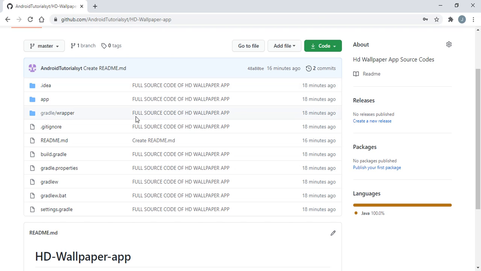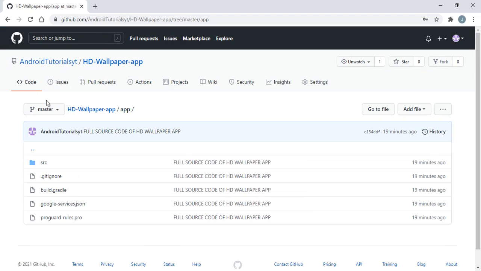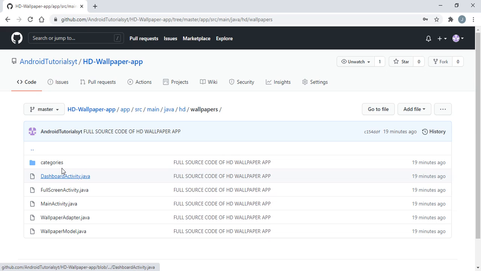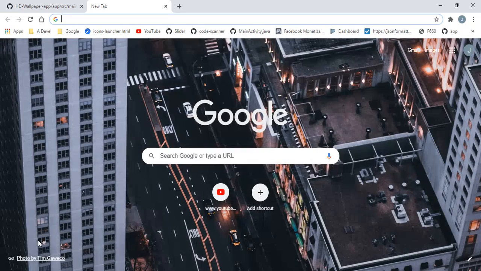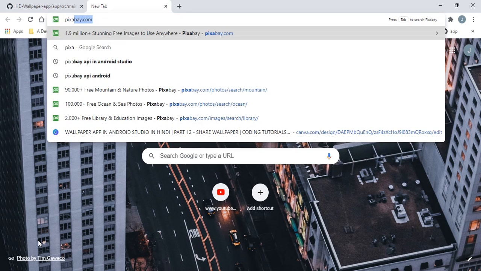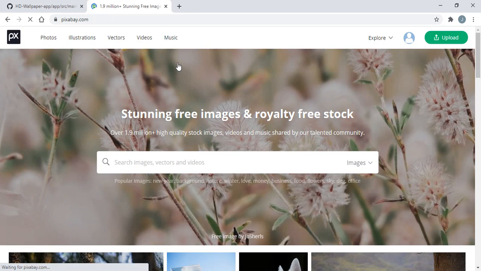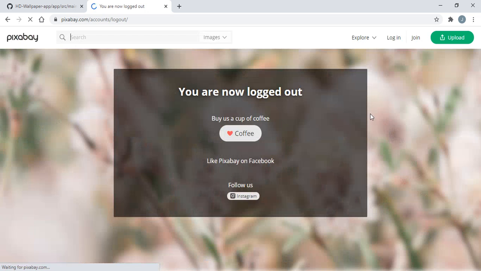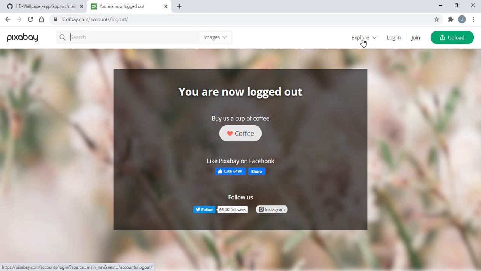First click on app and then source, main, then HD wallpapers Java, and then here in categories, first you have to create a Pixabay API key. So go to pixabay.com, and here you have to first create your account. Here I am going to log out first, and then I am going to create a new account for you.